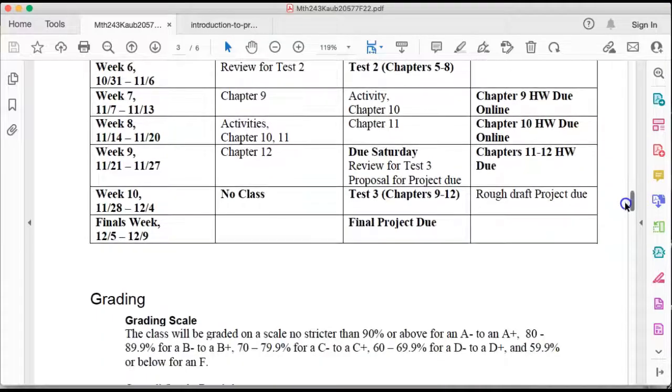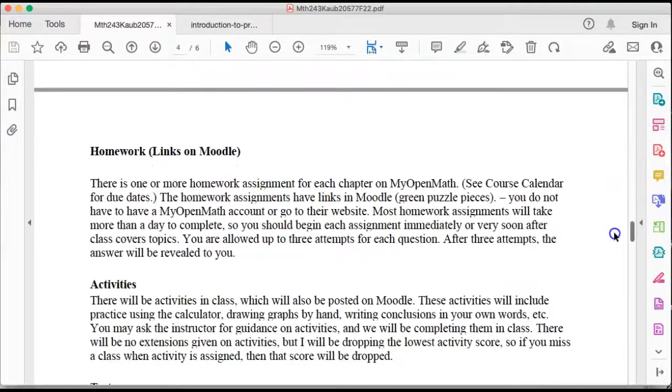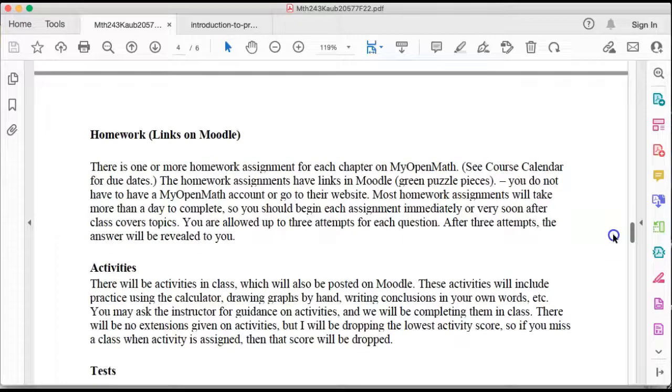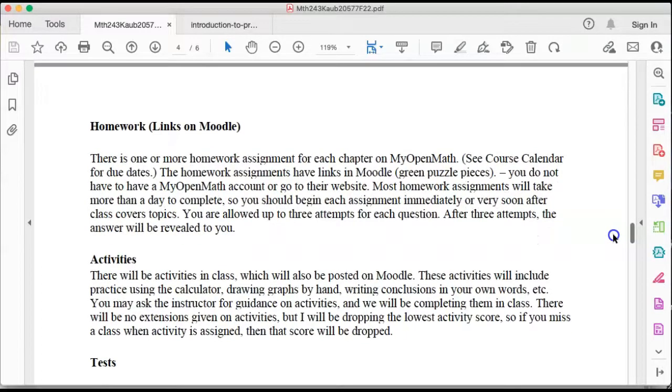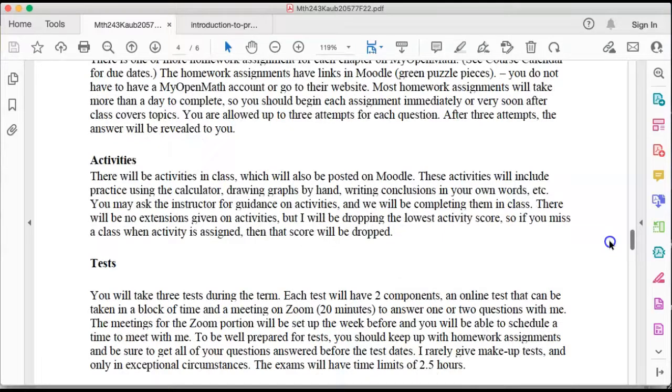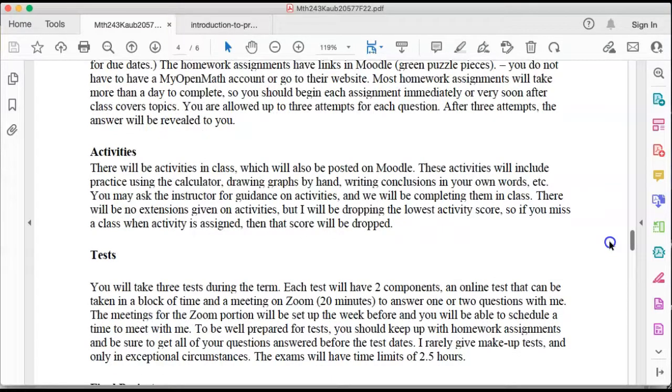The other thing I wanted to mention is what things we're going to be working on. You're going to have homework weekly. This will be on Moodle. You're going to have activities on Moodle where you have worksheets that you're going to download. You're going to have tests. There are 3 of those. Each test has 2 components. One of them you're going to take on Moodle. It's going to be a 2.5-hour block of time, within a 48-hour period. So you can pick your 2.5-hour block within that 48-hour window.